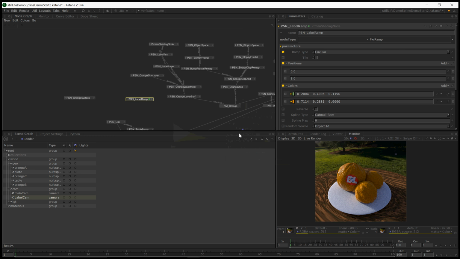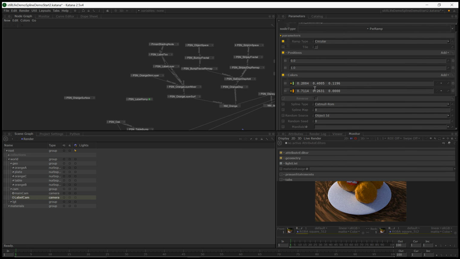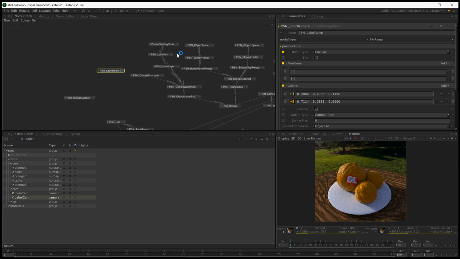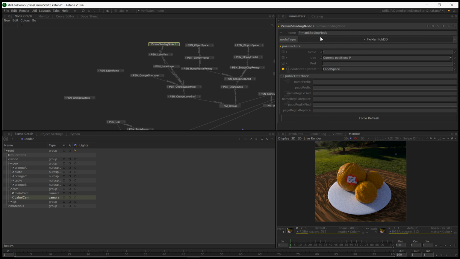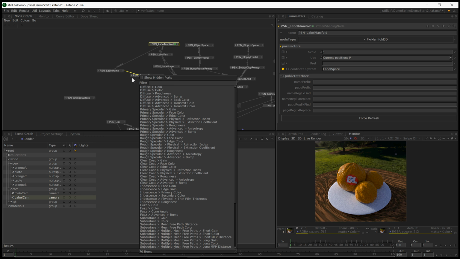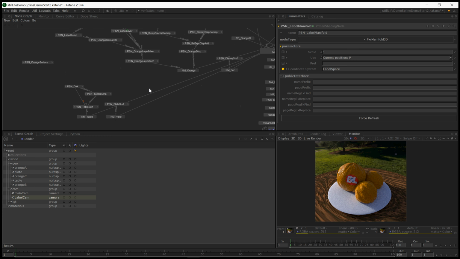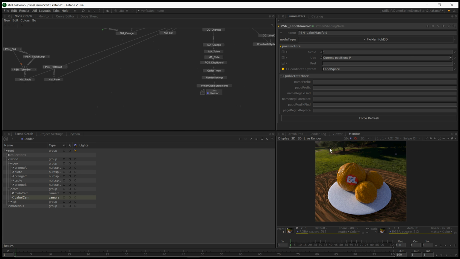I'm not exactly sure what I'm going for here, but basically I want to show you that this works. So, then another important thing is we need a manifold. If we want this circular ramp to be in the space of the label, we should really give that a better name, PSN label manifold. And we can drag that into the label ramp and connect that to the color of the orange skin. So now we should have maybe like this color ramp that kind of spreads out from where the projection is.